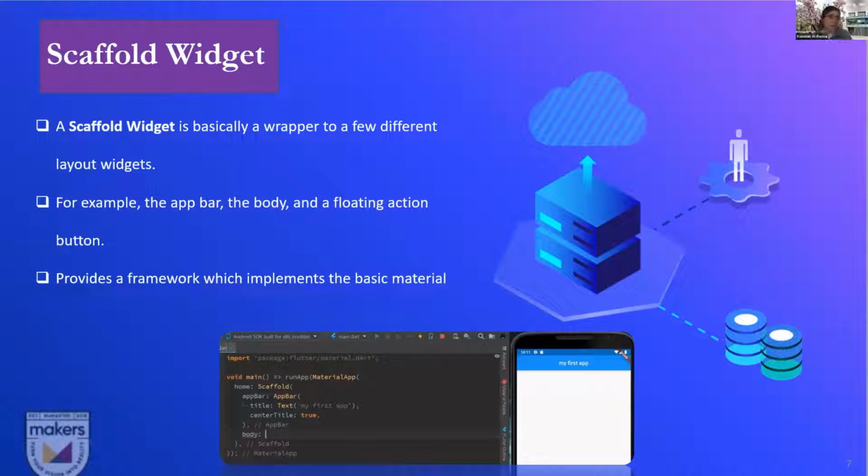So our scaffolding widget is basically a big wrapper that holds other widgets inside of it. For example, we've got the app bar that counts as a scaffold widget. We have the body and a floating action button.